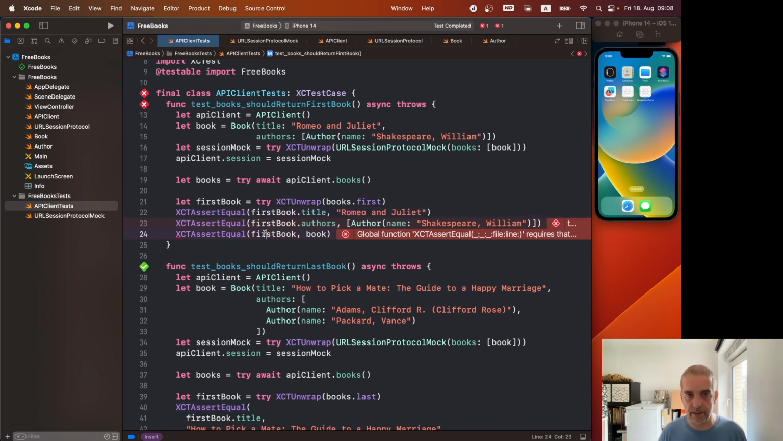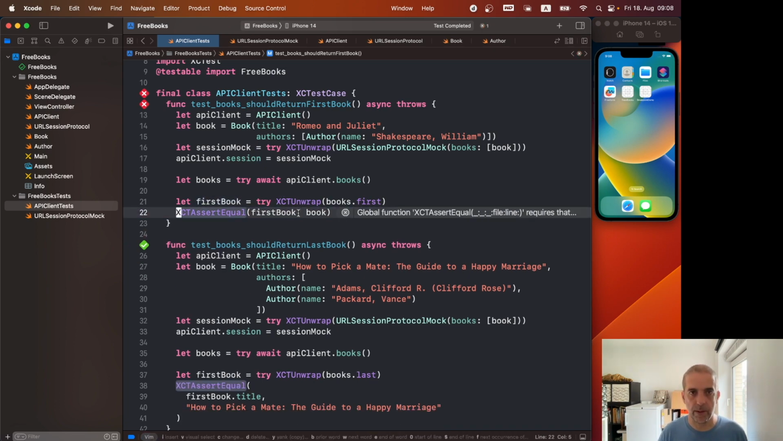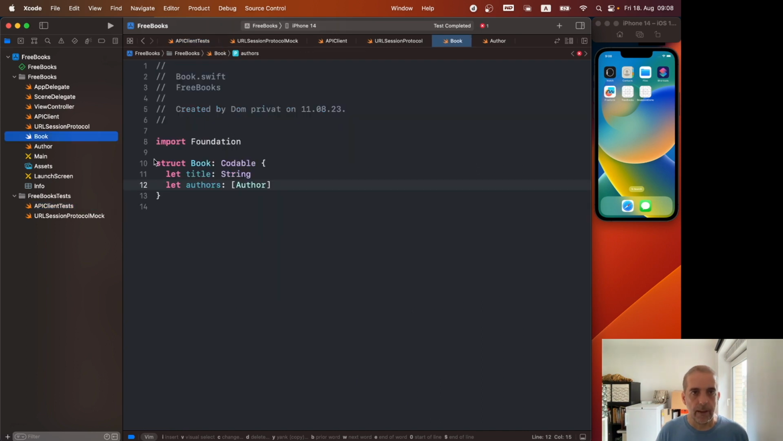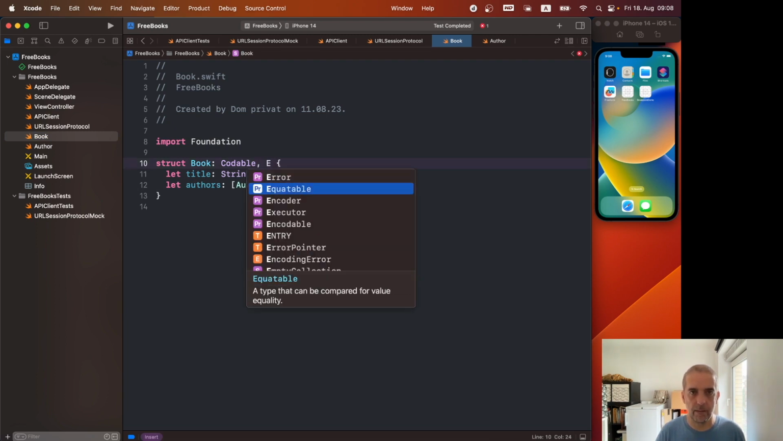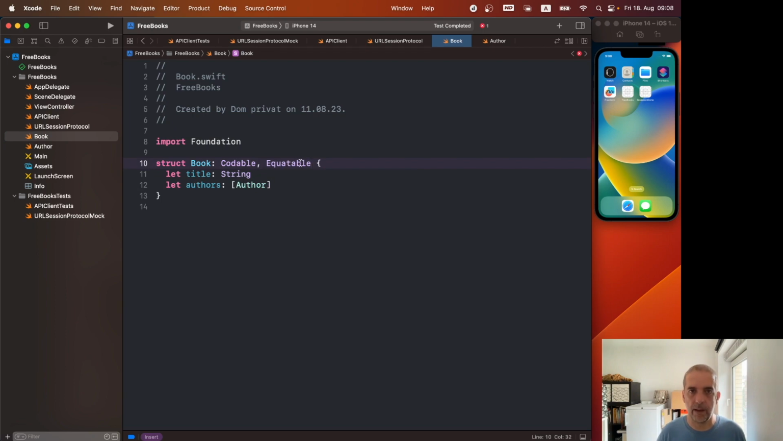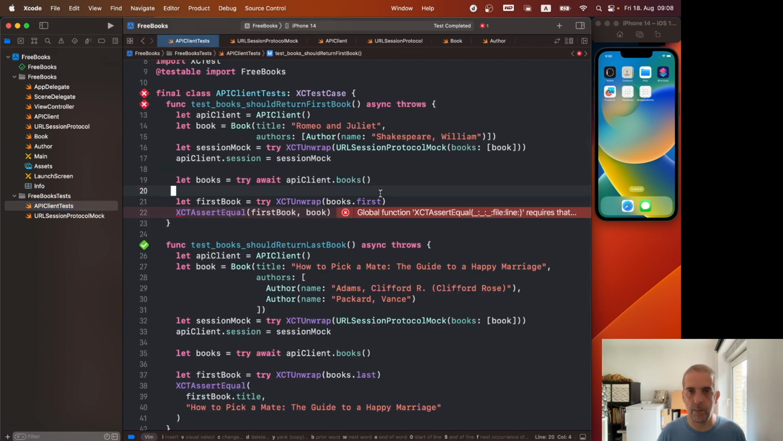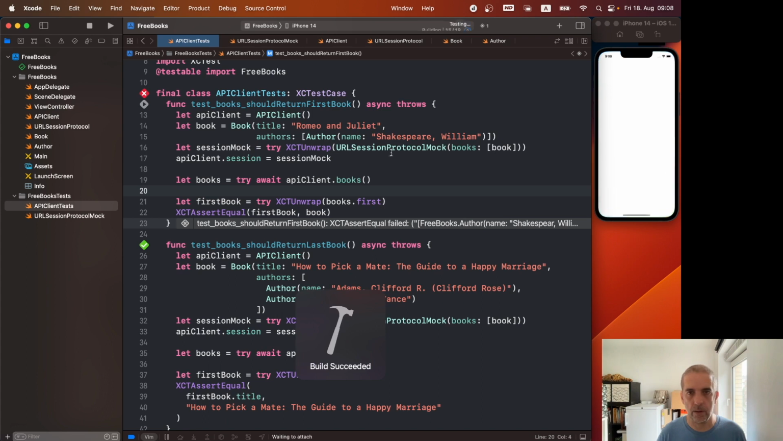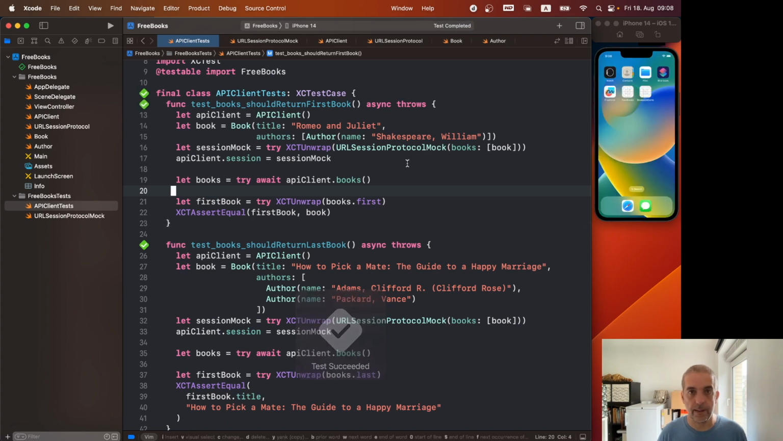And if this works, we don't need those two assertions anymore because this does all at once. And the compiler tells us it's not equatable. Book is not equatable. Fortunately, book is a struct. To make this equatable, as all the properties are equatable, we just have to provide it with the protocol name and wait for the compiler. And if we now compile this, the test succeeded, so this works.